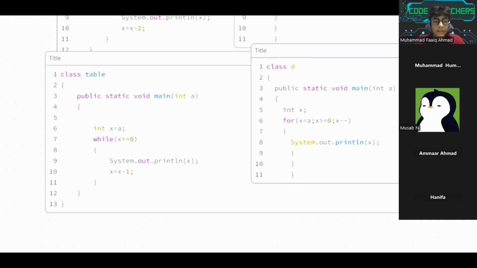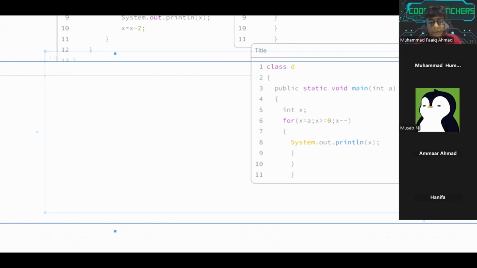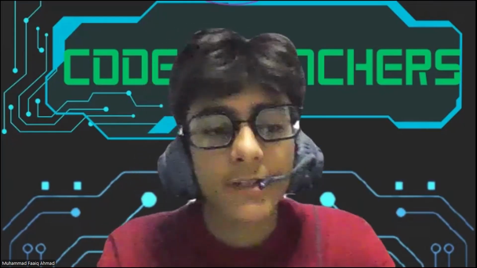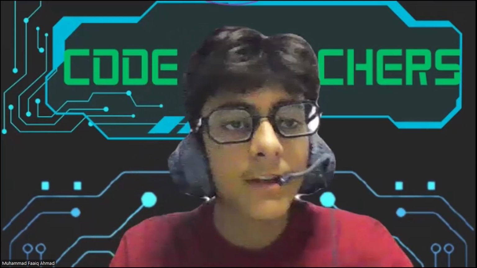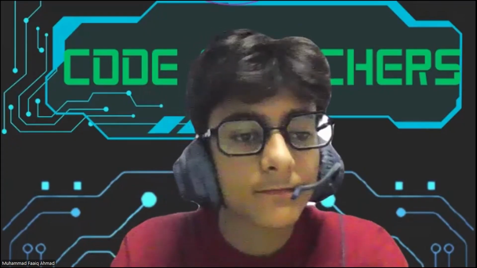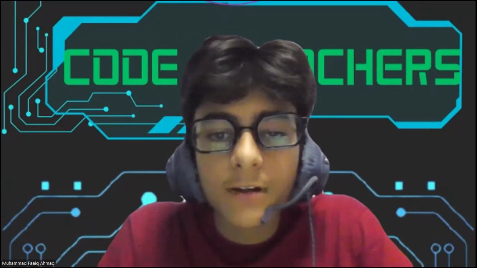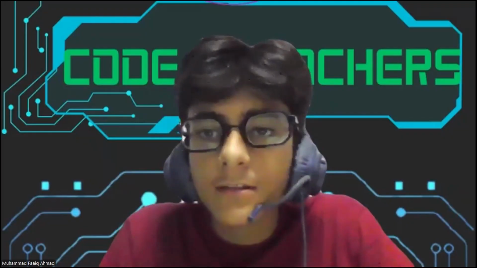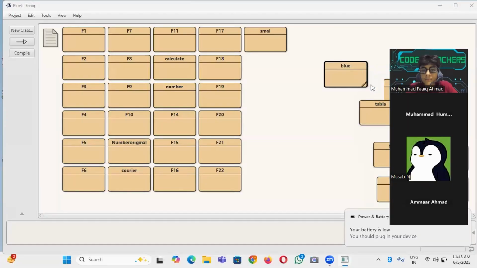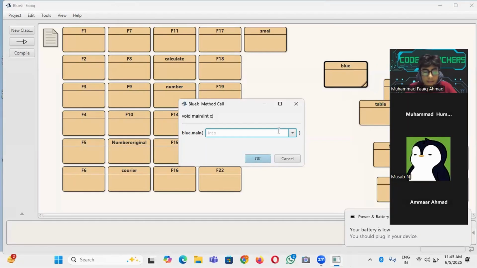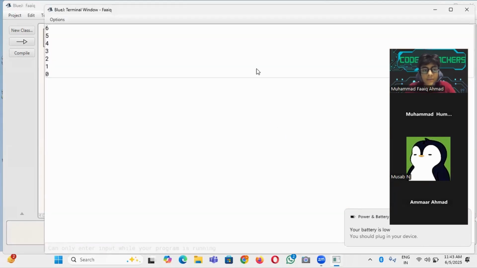So now I'll just run this program on BlueJ. Okay, so just wait for a second. I'm opening BlueJ and I'll share the screen. And I'll just run this program real quick, and then you are required to leave this session. I'll give the initial value of 6, and the program ran from 6543210.